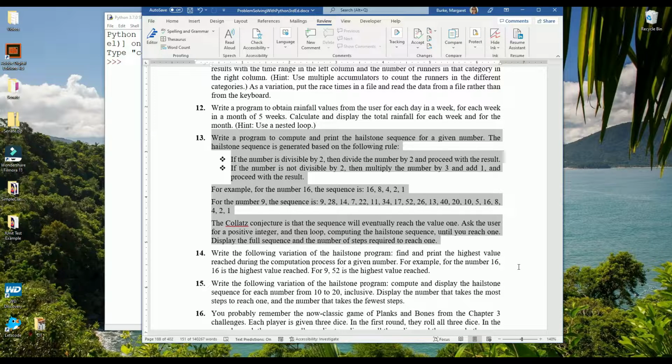The Collatz conjecture is that the sequence will eventually reach the value 1. Ask the user for a positive integer and then loop, computing the hailstone sequence until you reach 1. Display the full sequence and the number of steps required to reach 1.